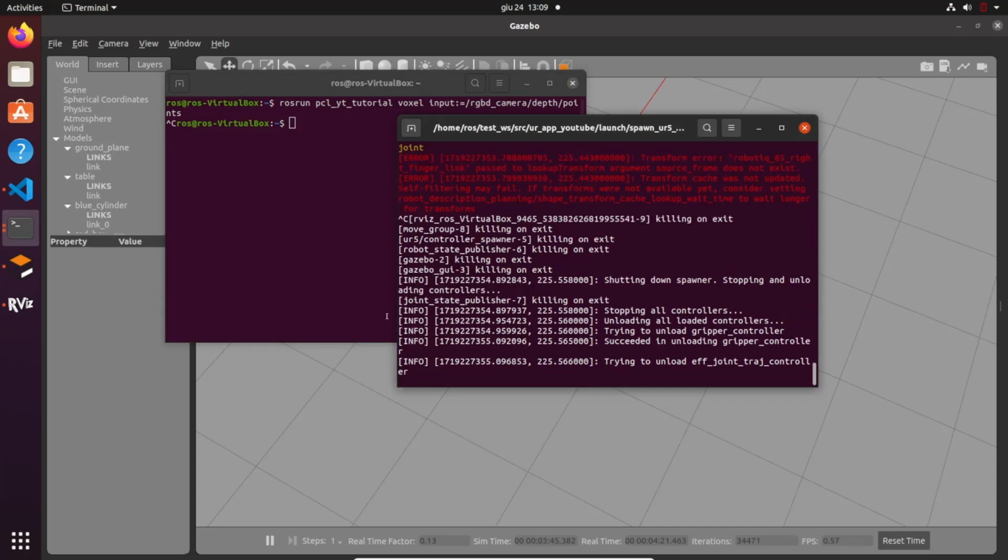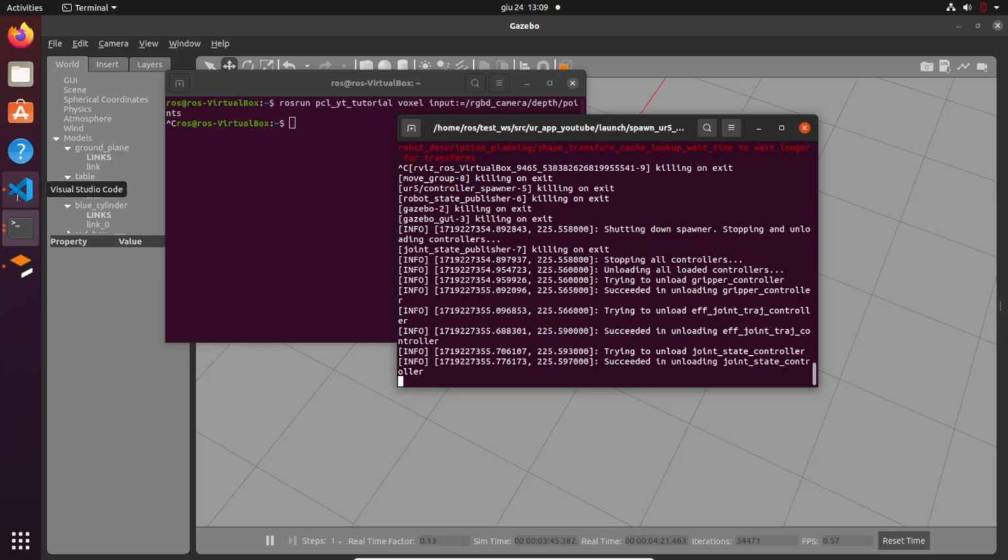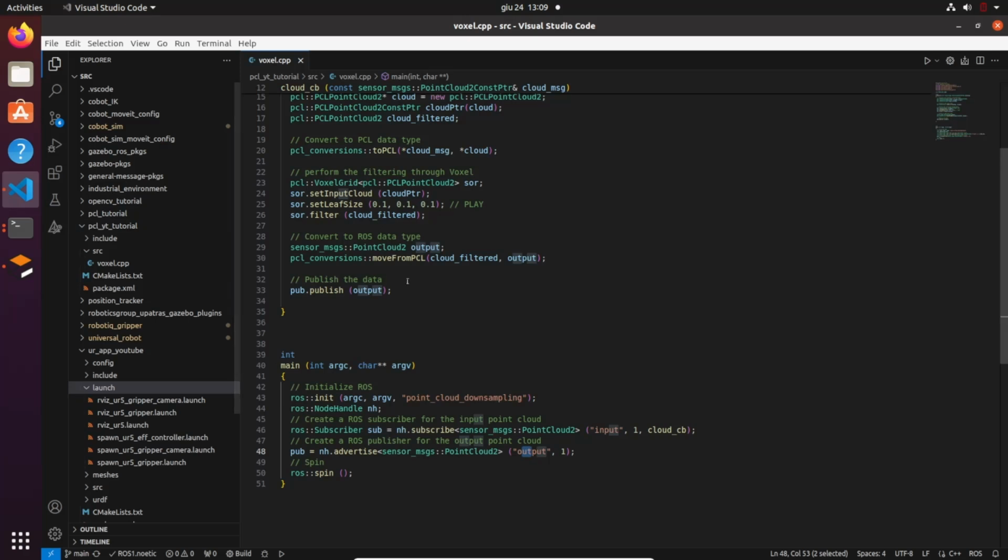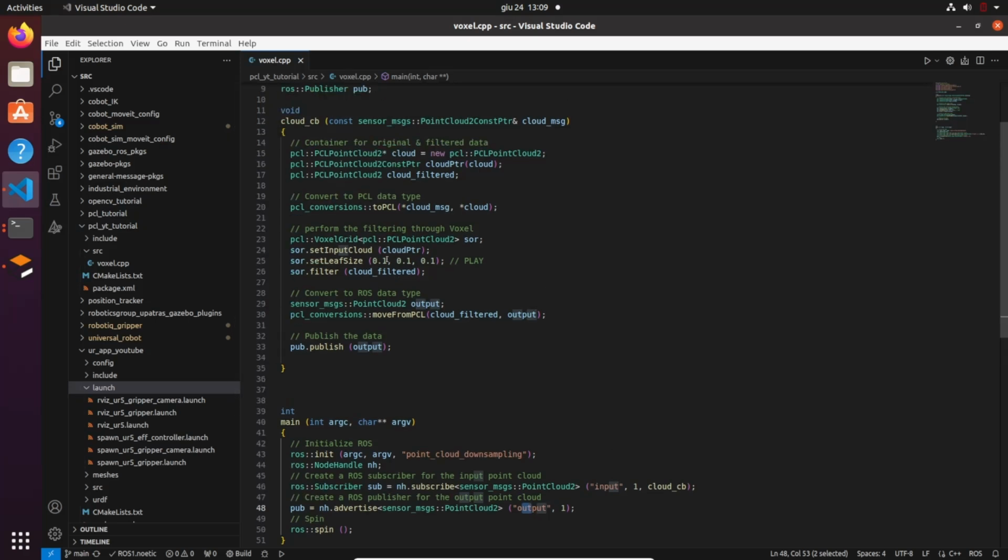And if we want to have a finer application, you will need to play with this leaf size, as I told you. So we should, for example, downsample here again, and it should be finer. Let's build the package and test it again.